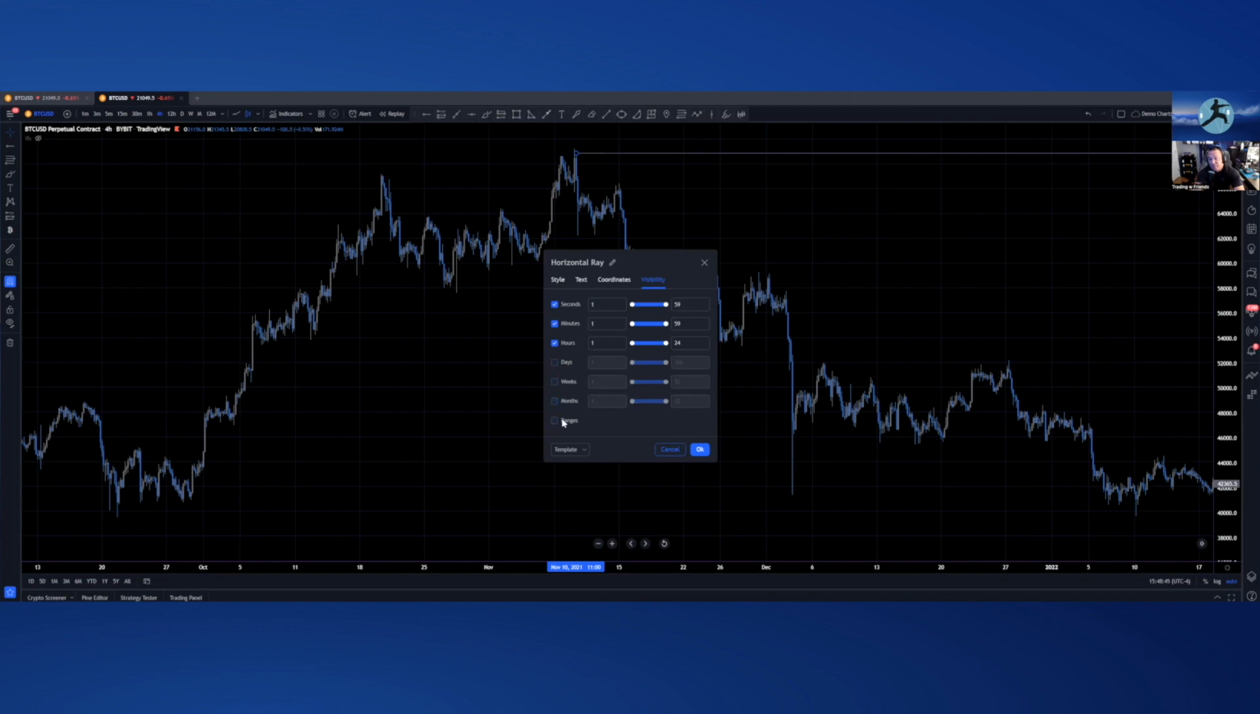And to be honest, I'm not really sure what the ranges checkbox does. I have tried to figure it out, but it doesn't seem to make a difference. So I want my 1 minute level to appear on all seconds, all minutes, and all hours, right? And then when I go to a daily chart, it will not appear.